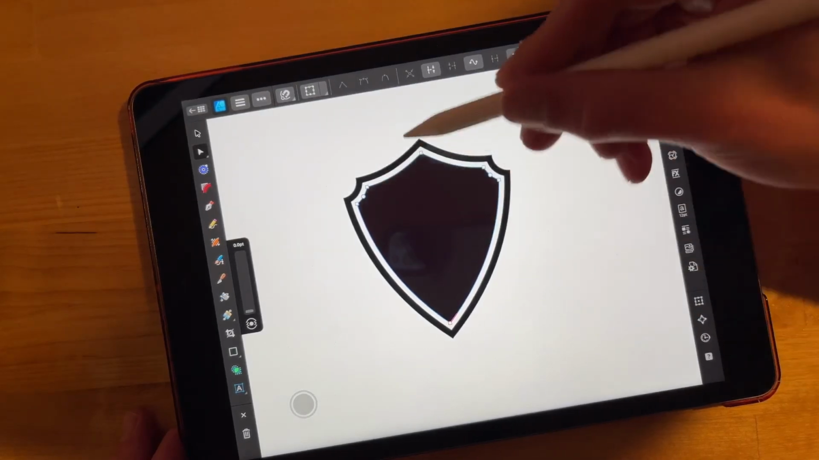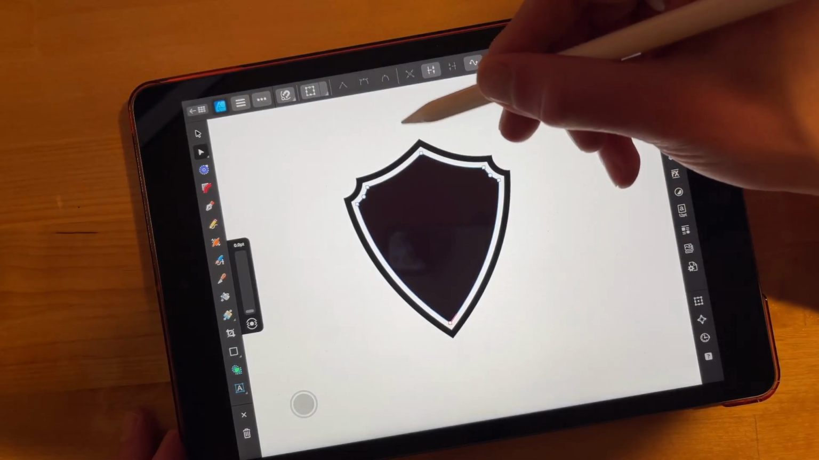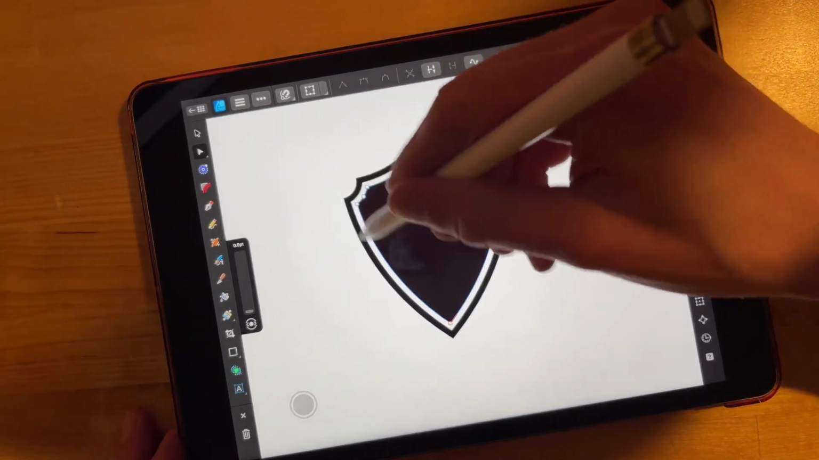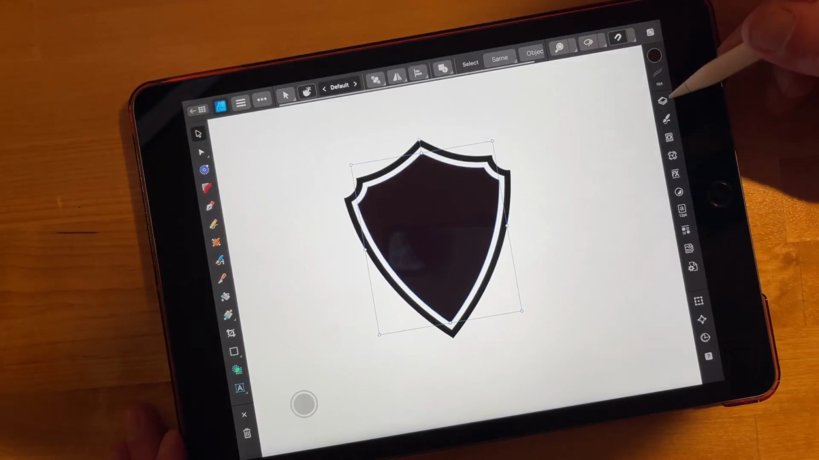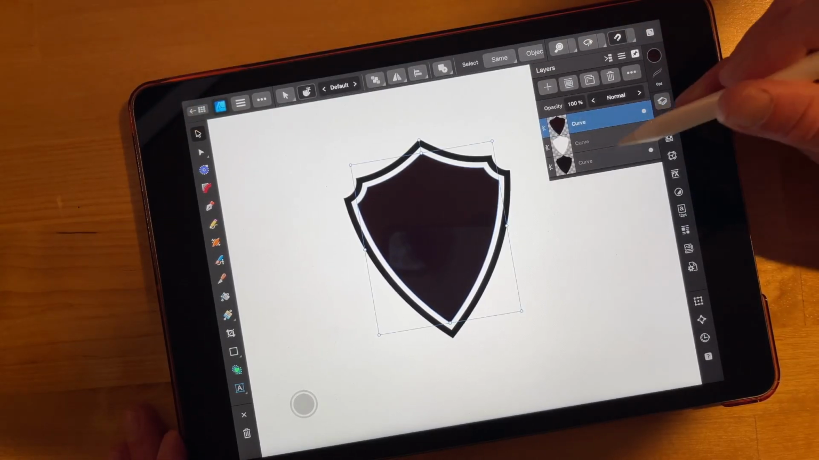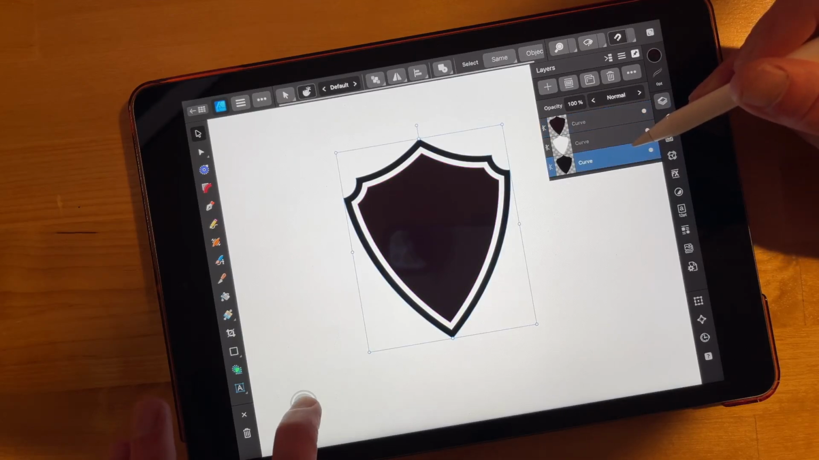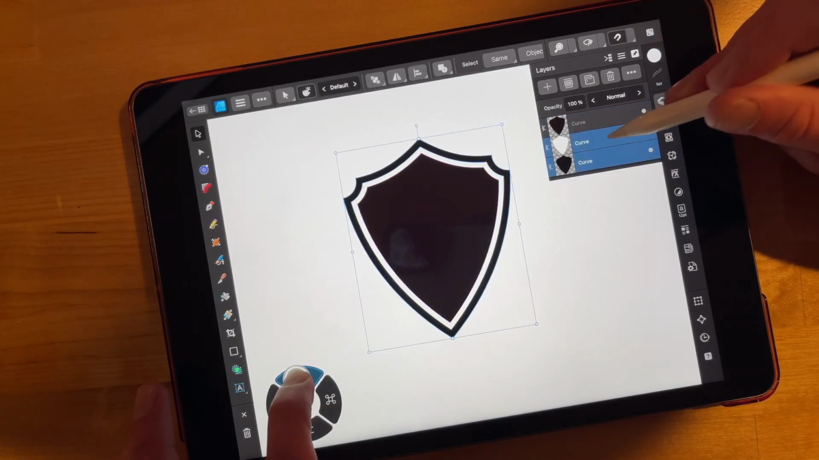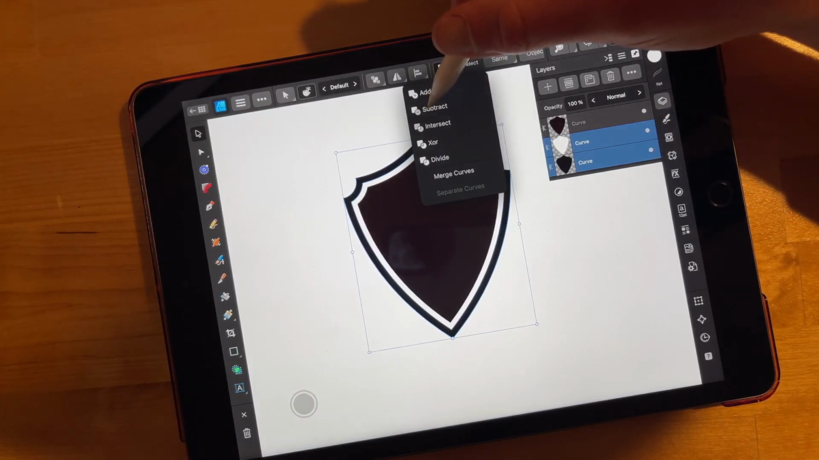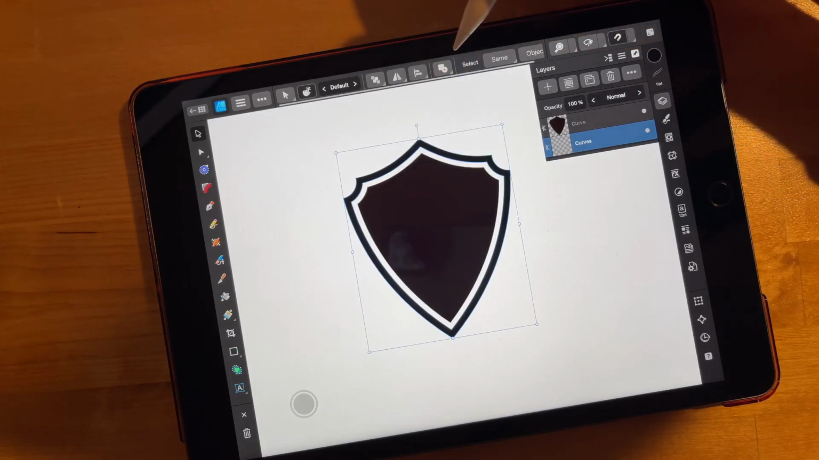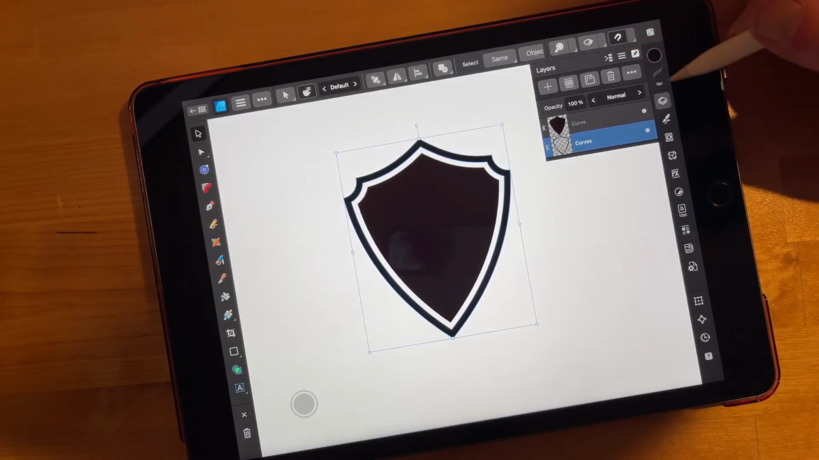And now we're going to take that white shape and subtract it from the black shape behind it so that it's negative space there, so it's a proper outline. So let me go back to my selection tool. I'm going to open my layers menu. And I'm going to select the bottom shield and then hold shift and select the white shield above it so that we have them both selected, and go to the Boolean operations and choose subtract. There we go, that's the effect we're going for.